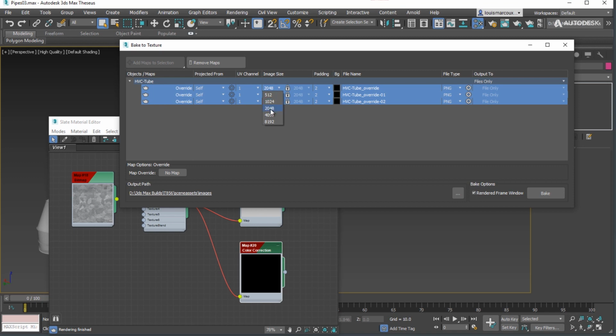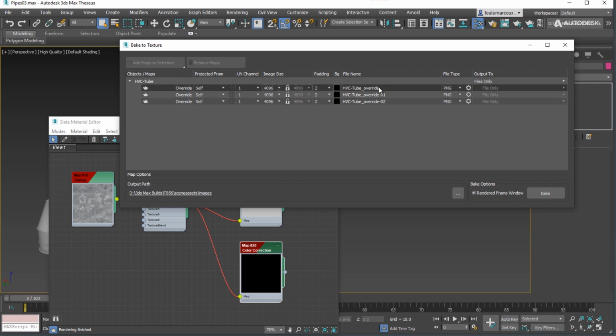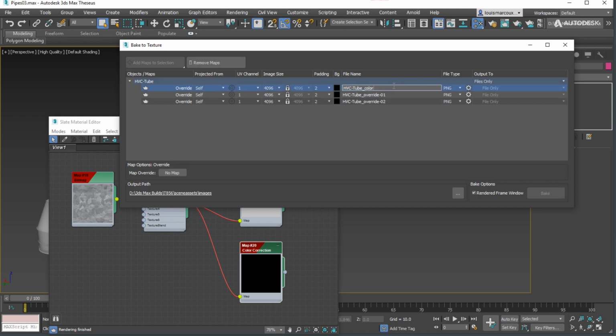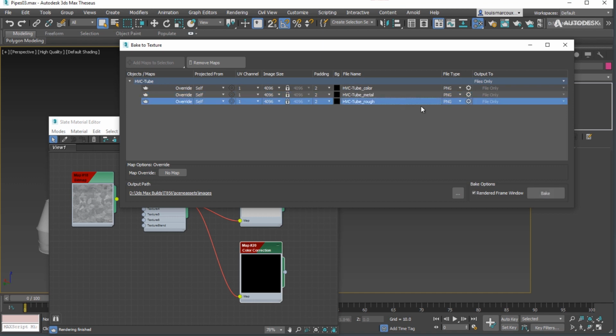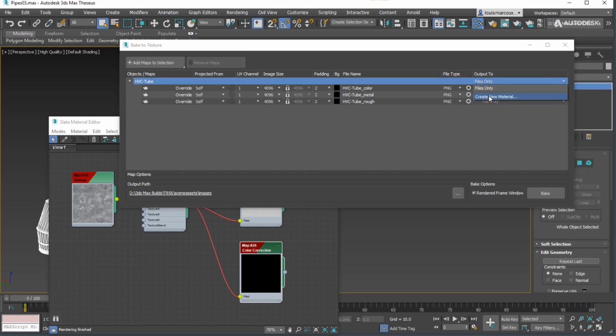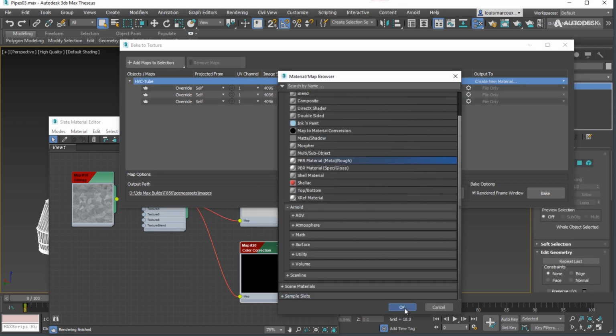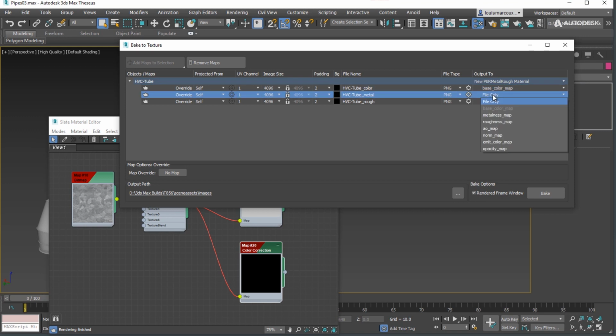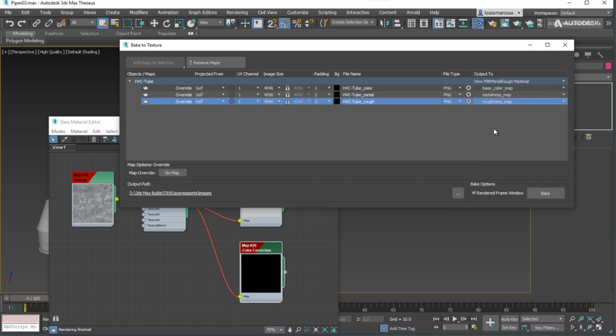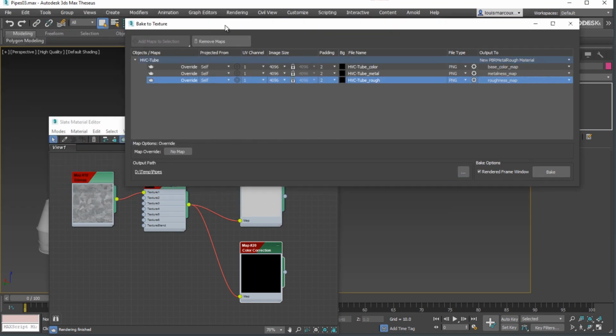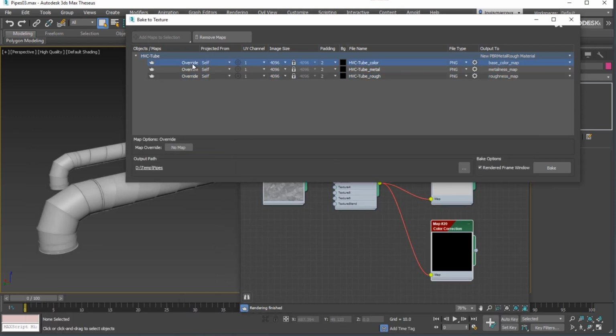Adjust the map settings to your liking. In this case, I'll use the size of 4096 and PNG files. Rename the map files if desired to match the significance, such as color, metal, and roughness. Create a new material as the output and pick a simplified PBR material. Set the map's destinations to the inputs of the material.